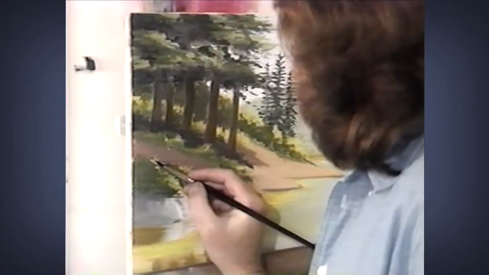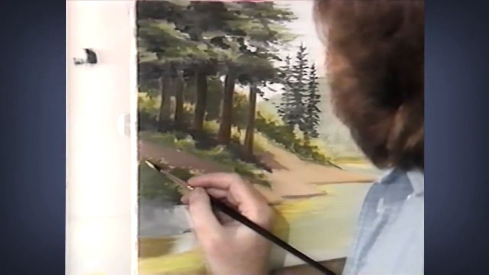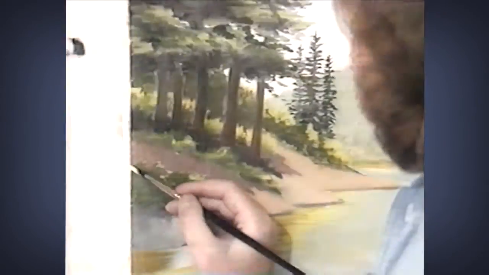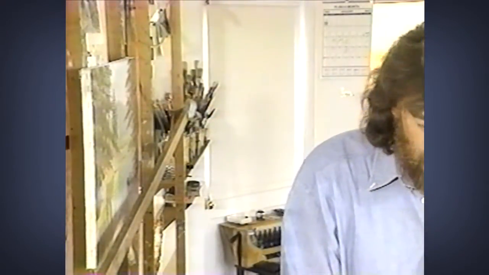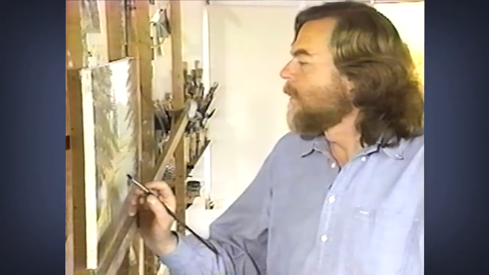Flat is not the condition of this brush, but the name of the brush. We have flats, we have filberts, we have rounds, and we have brights. And your art store will tell you which is which, or if you look at tape number 1, I'll show you which is which.